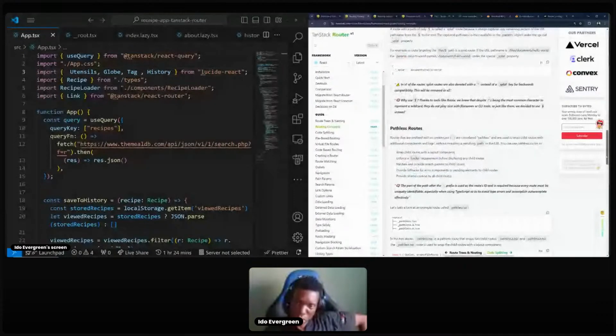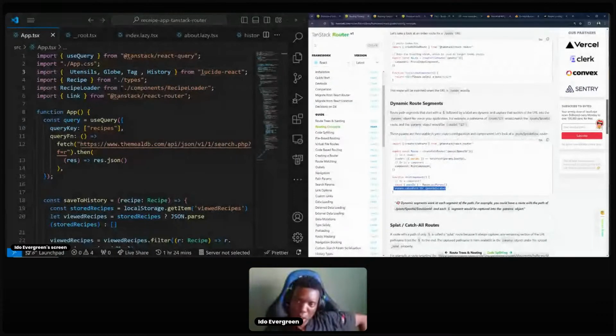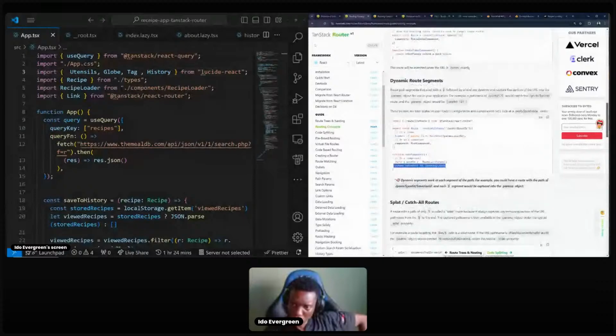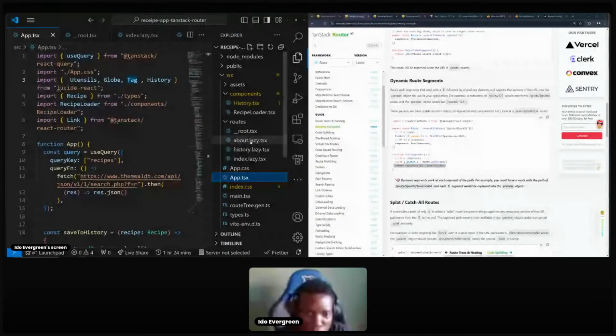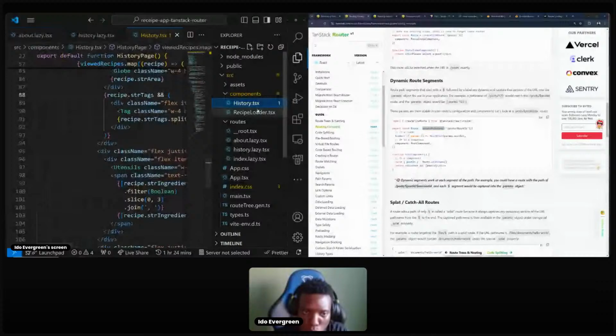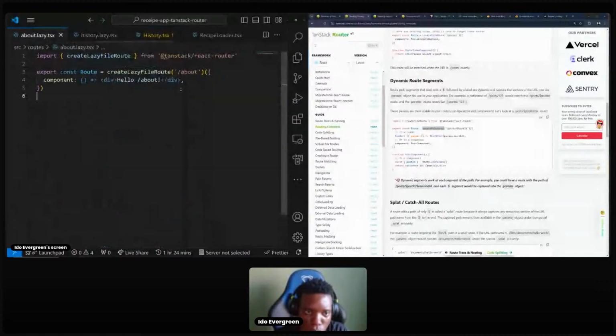I think I'm thinking about how we're gonna create this. Okay, so we have routes, create routes. No, let's do createLazyFileRoute. Loader is just gonna be this, and yeah.